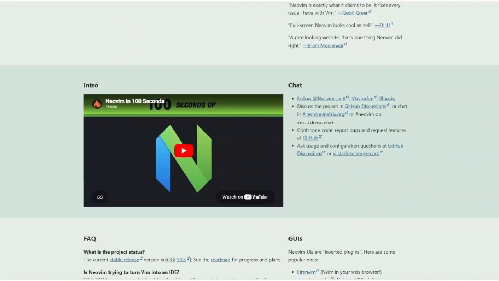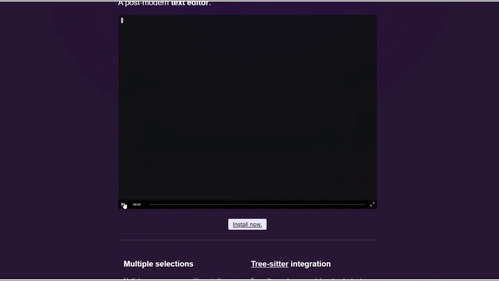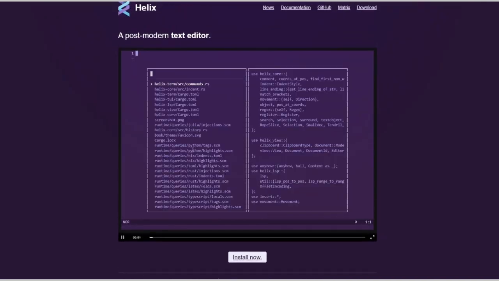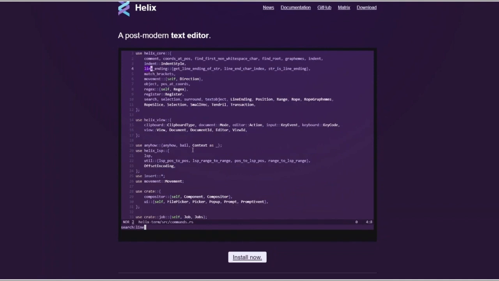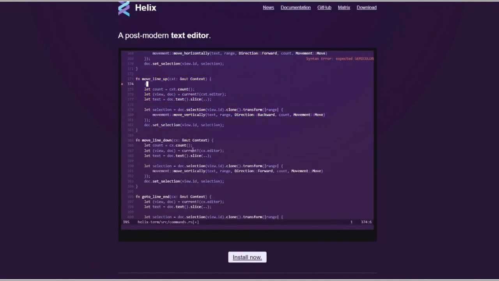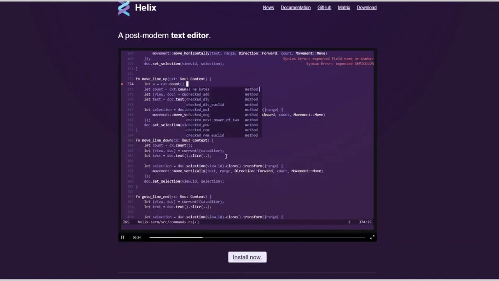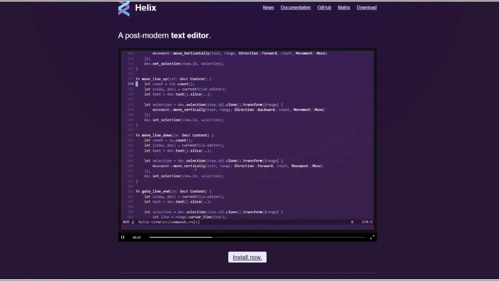Now Helix, on the other hand, is a newer editor built with modern development workflows in mind, written in Rust and designed to work immediately after installation. Helix follows a batteries included philosophy. That means most features developers need are already built in, which include language server support, syntax-aware editing, autocomplete, multi-cursor editing, and smart navigation. No plugins are required.